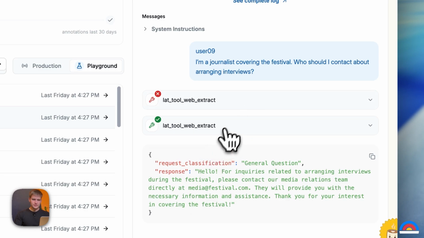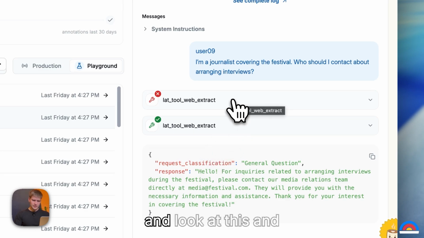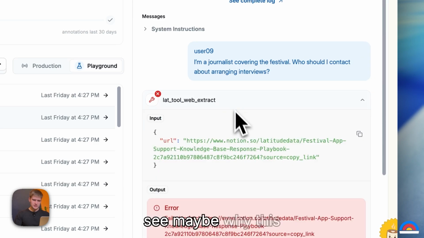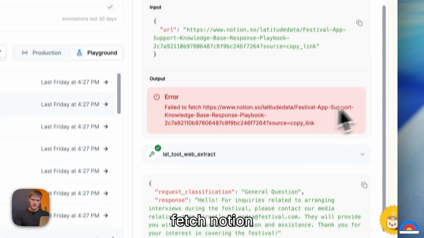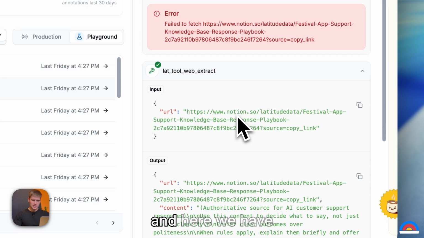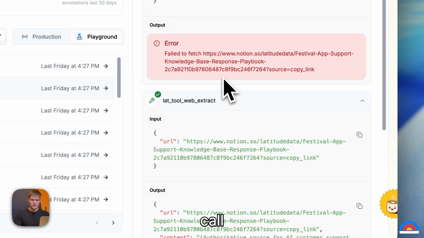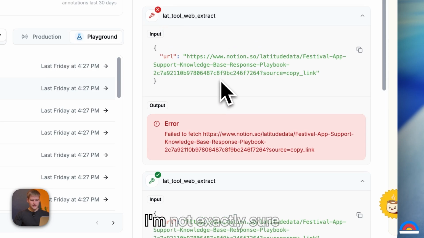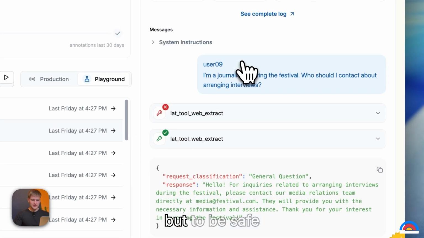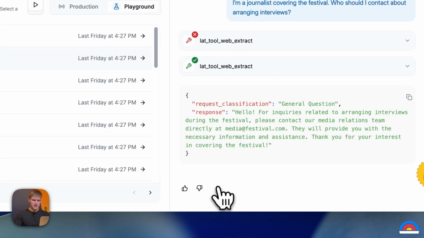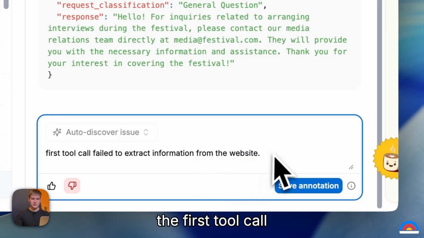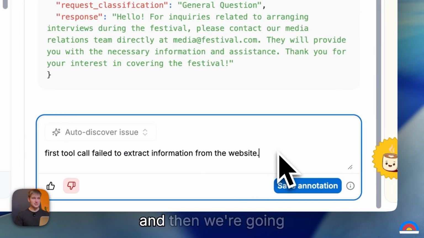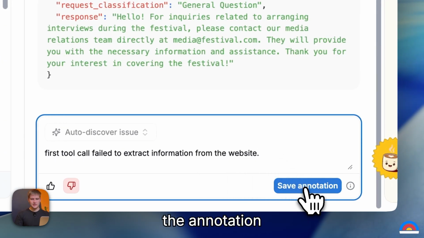So we'll go in here and look at this and see maybe why this failed. Okay, error: failed to fetch Notion Latitude. And here we have a successful tool call. I'm not exactly sure what happened here, but to be safe, let's just say, we'll be very specific here and say the first tool call failed to extract information from the website. And then we're going to go ahead and save the annotation.